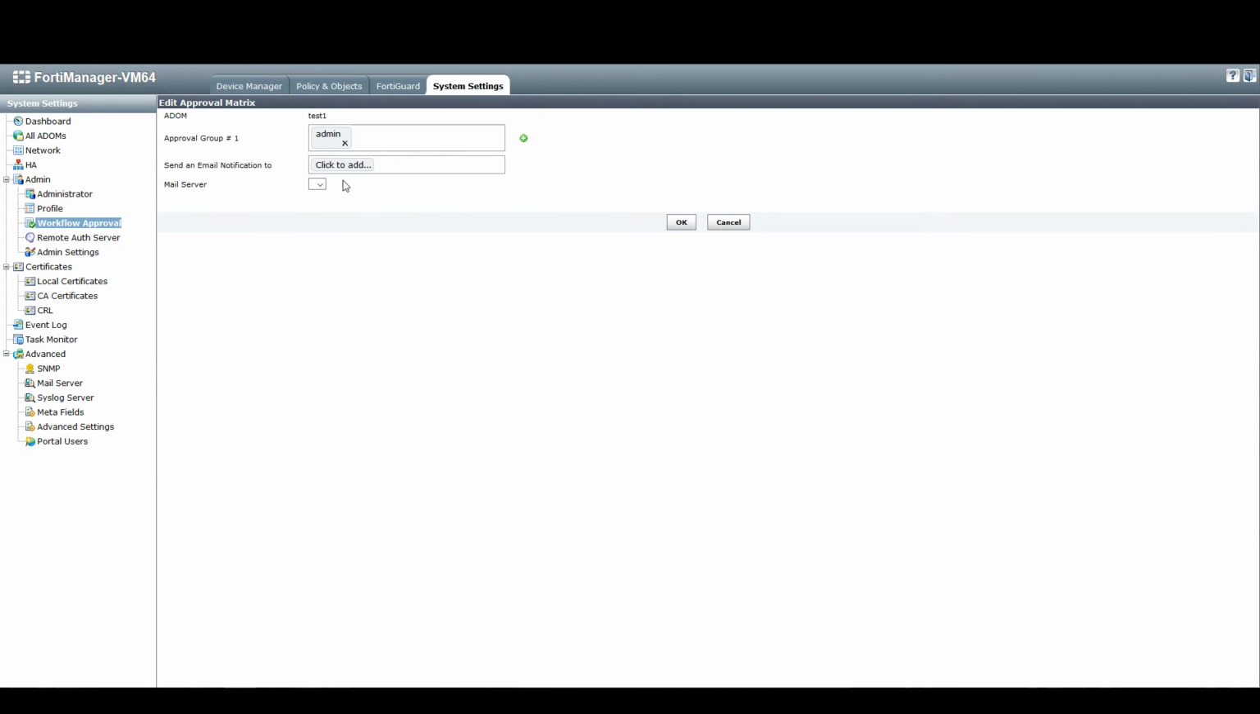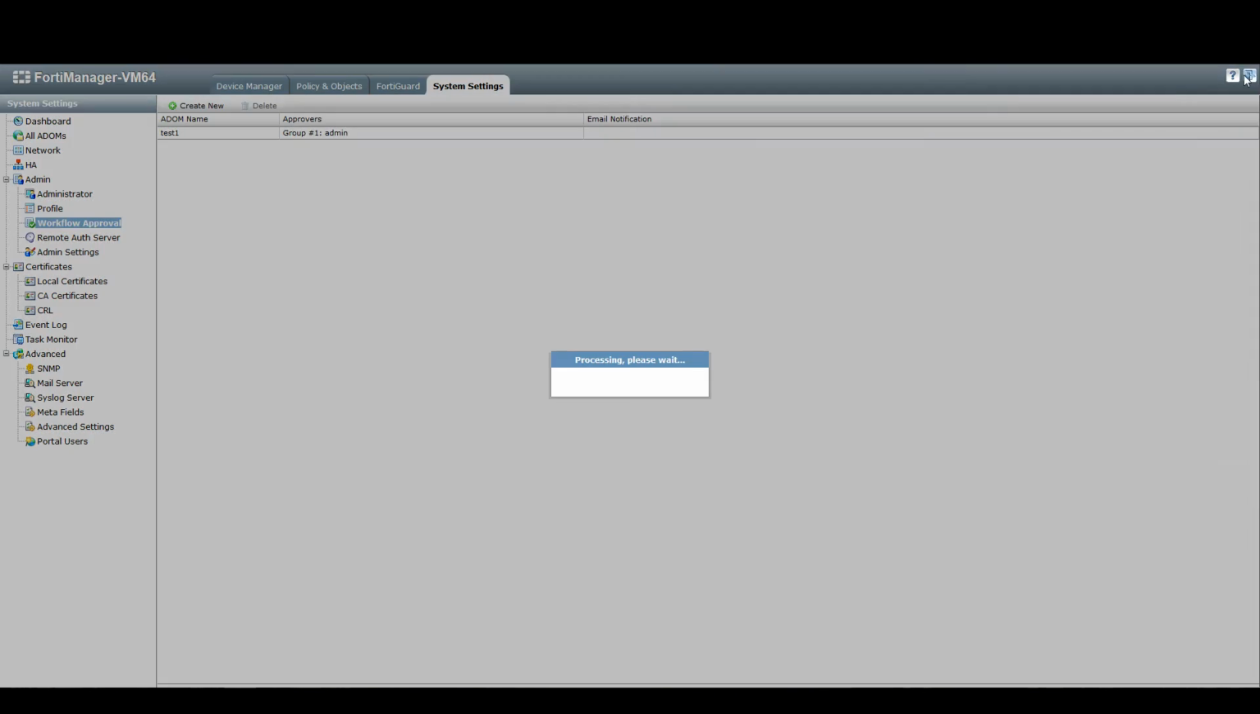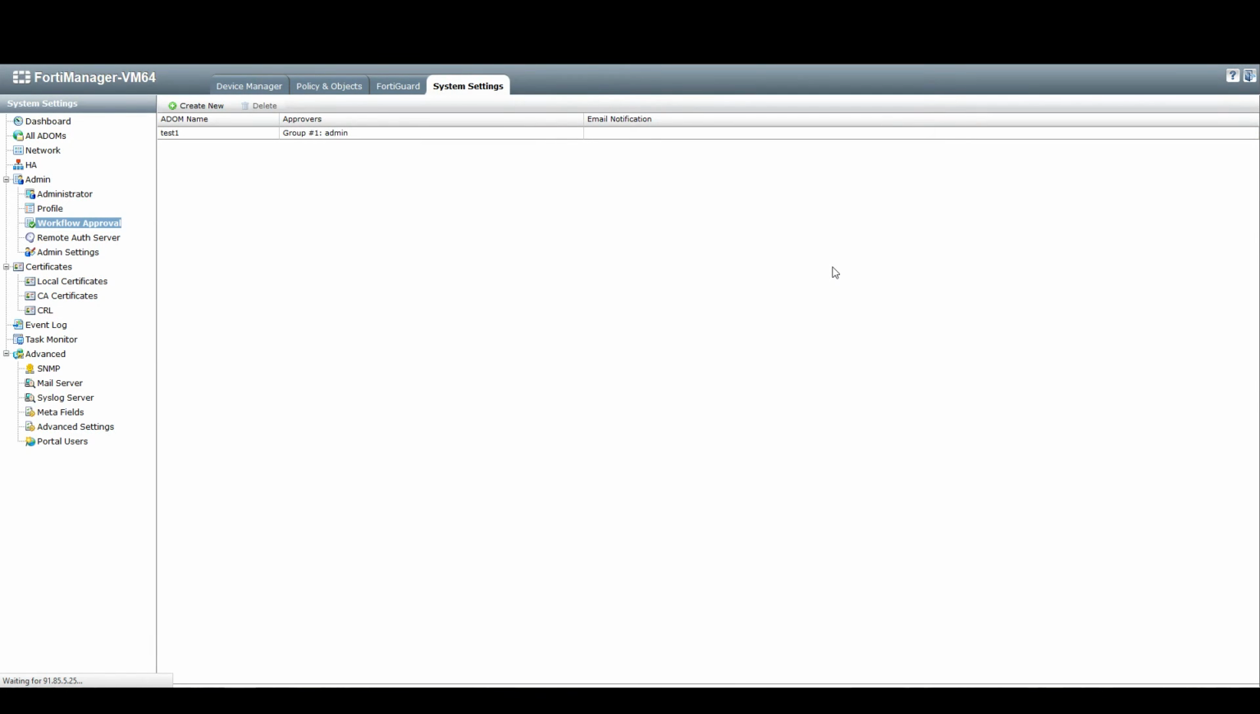What this will essentially do is when Bob or someone makes a change to the ADOM test one, the approver, in this case admin, will get an email notification to advise a change is outstanding. So now we've set that up, what we're going to do is log out, and we're going to log back in as Bob, and then we're going to go ahead and create some random change on the policies.